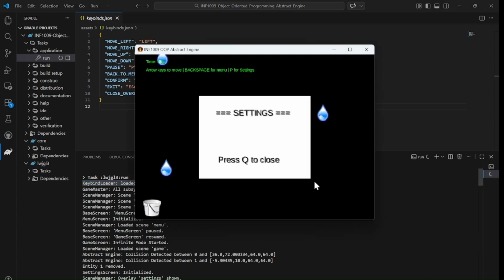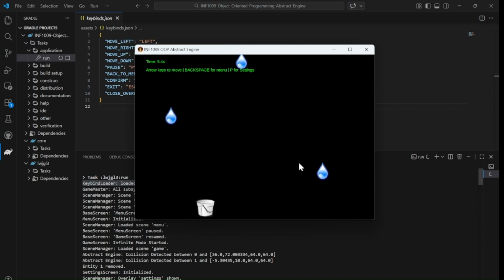On the output side, the output manager handles rendering through display manager, and playing sounds with audio manager. For example, when a raindrop is hit, a sound effect is played to demonstrate that the audio system is working.